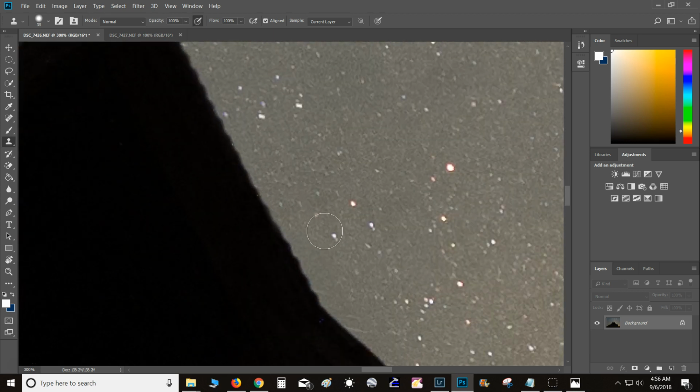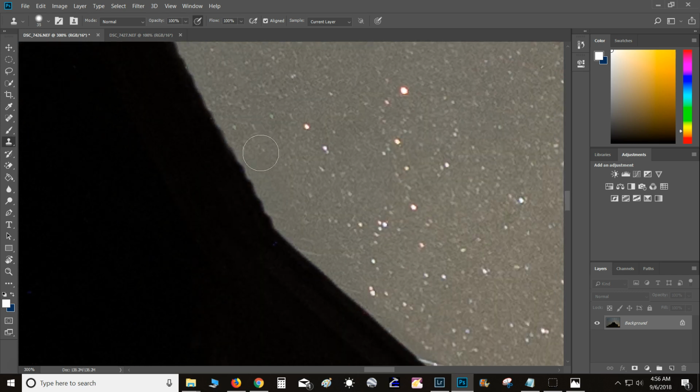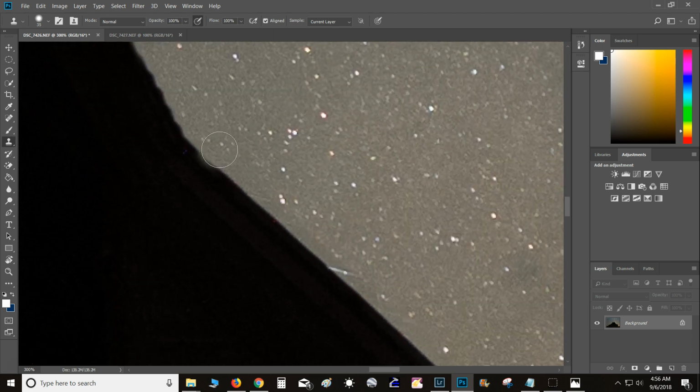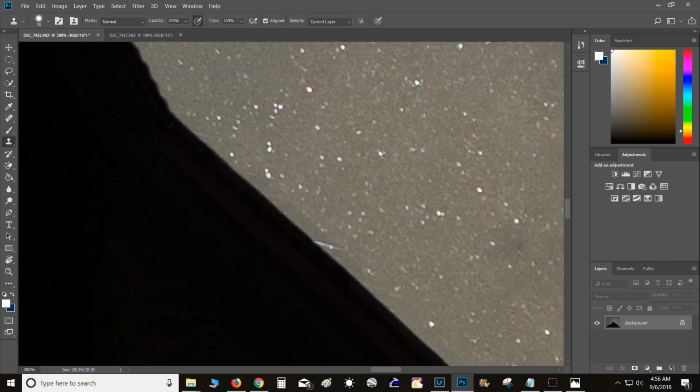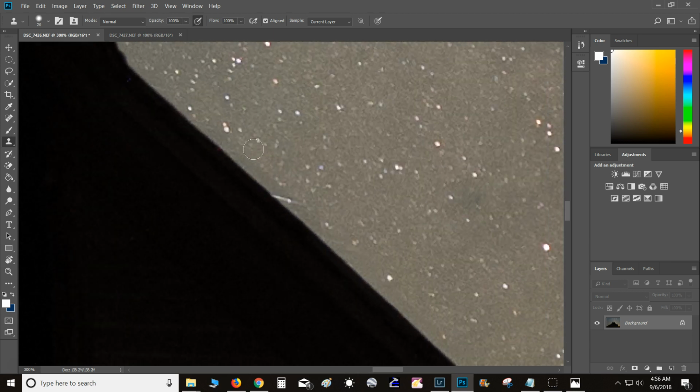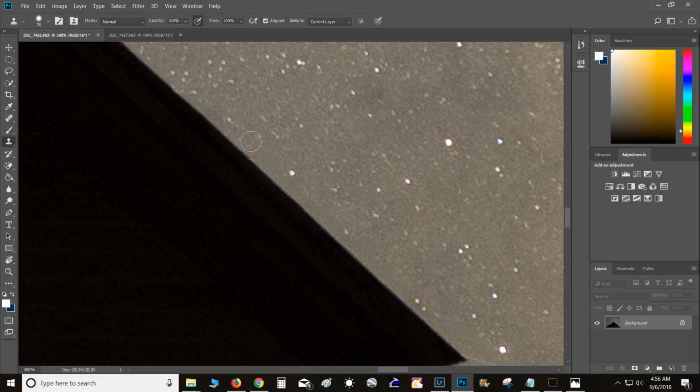I could always go behind the barn and take a Milky Way shot and then composite that in and stuff like that. People do that a lot too. But I'm too lazy. I'll just paint some stars over it. What the heck? It's not that big a deal. Try not to get too close to the edge.